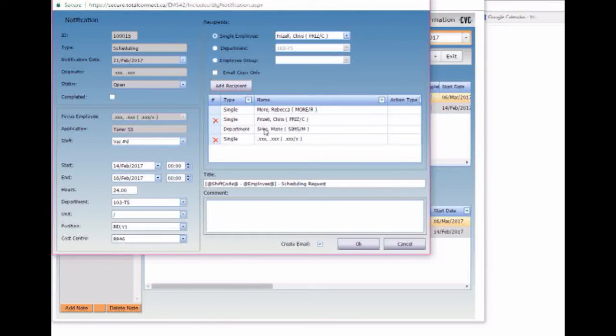It sends it to the department head, which is Marie, by default. It sends it to the person that's sending it as well by default, and then I added myself in here. So all four of these people will receive a notification that this leave app has been submitted.